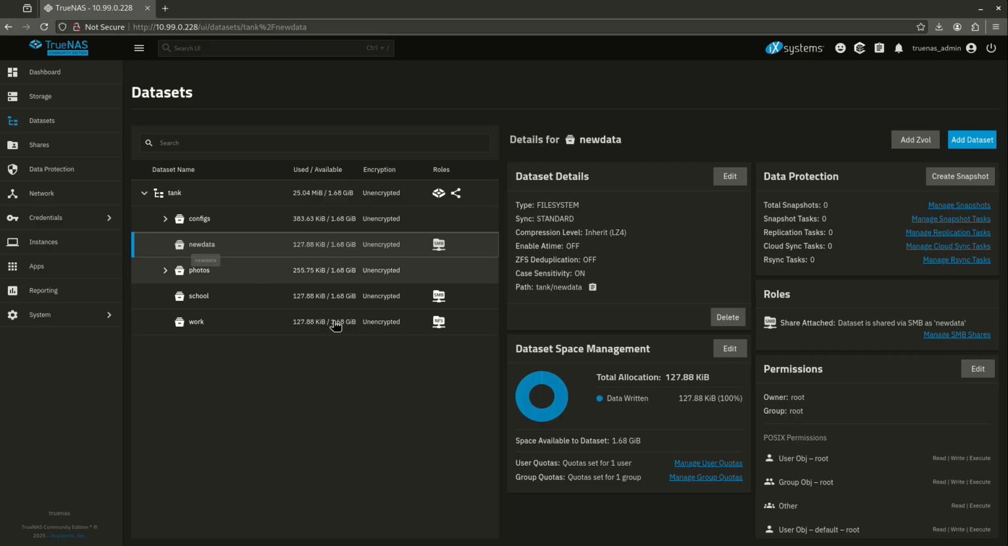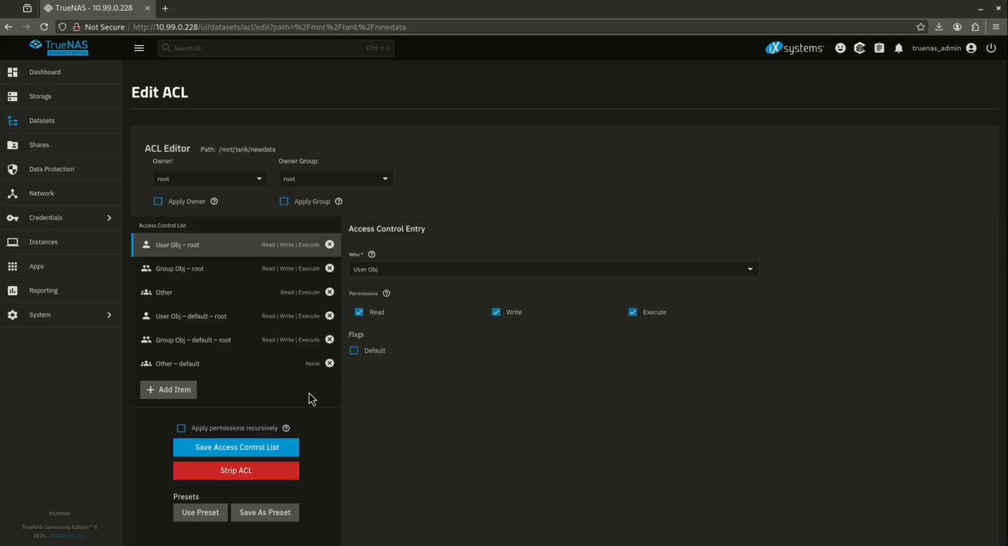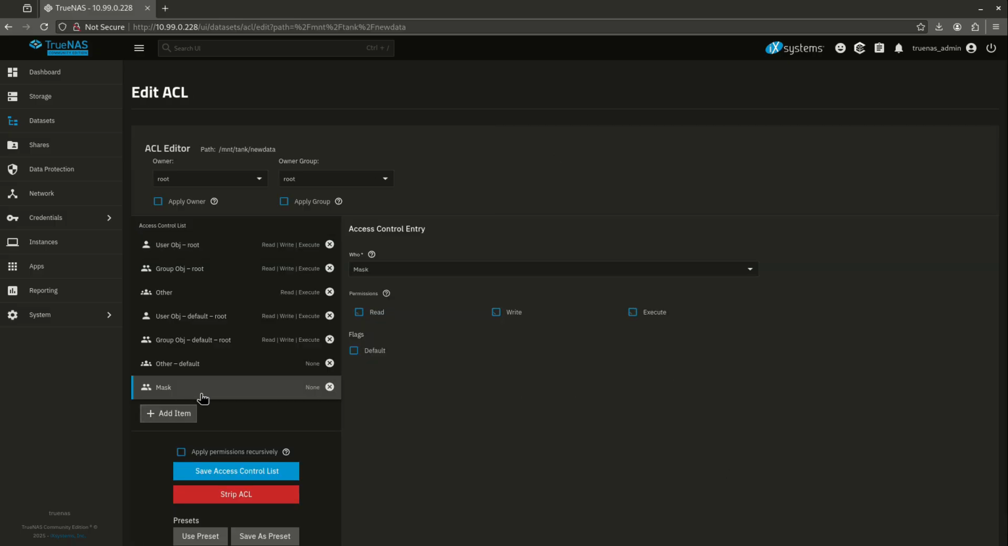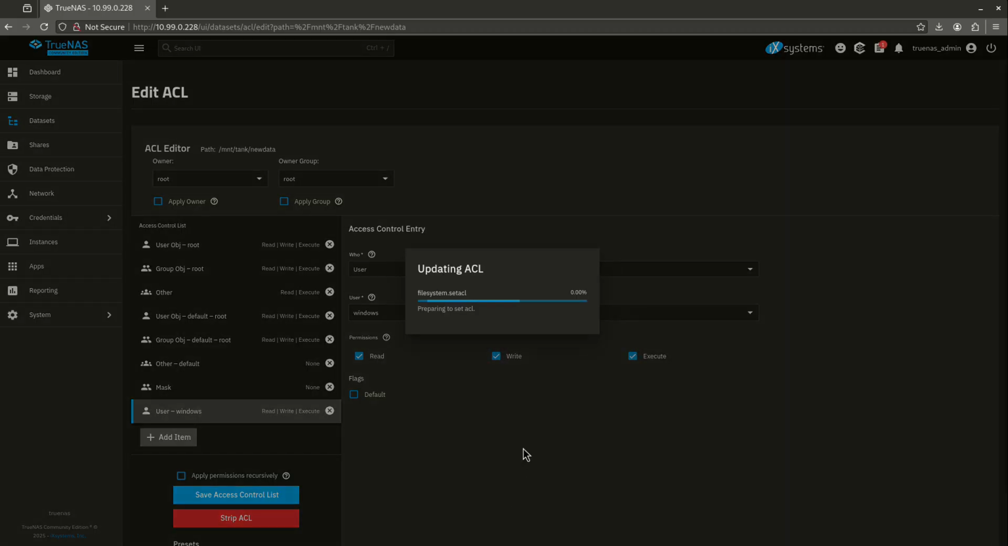So now when I click New Data, you'll see here I have ACL permissions for these users. The problem is my Windows user is not listed here. So let's come back over to this. Let's add an item. And we're going to add a mask, and I'm going to leave it as none. I'm going to hit add another item, and this one's not going to be a mask. This one is going to be a user, and my user is going to be Windows, just like that. And I want my user to have read, write, and execute permissions, and then I'm going to save ACL.